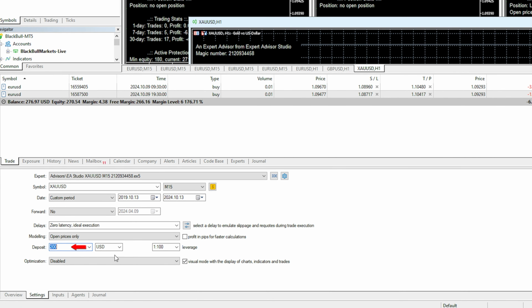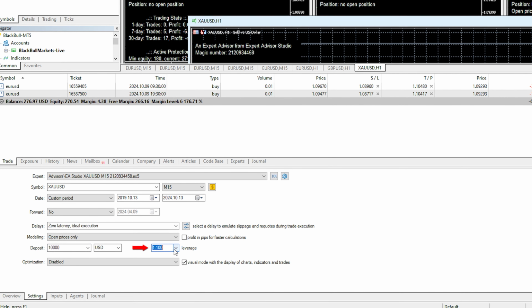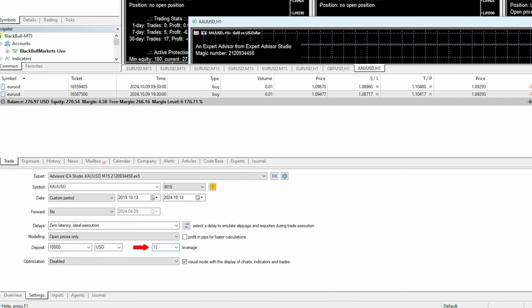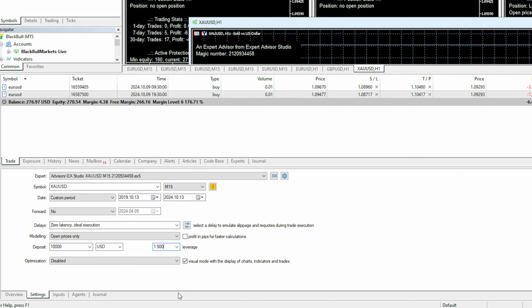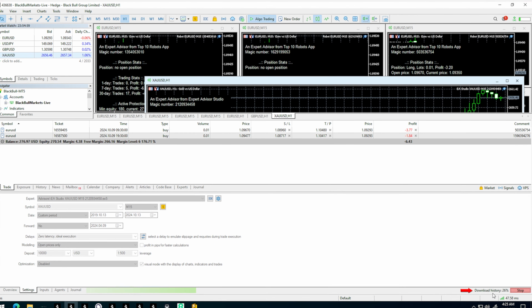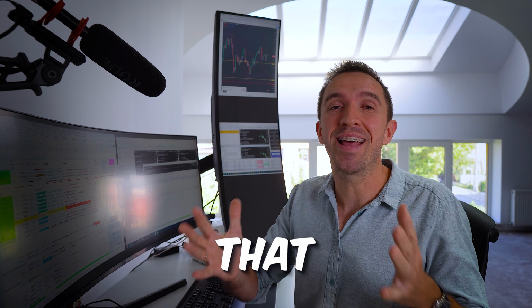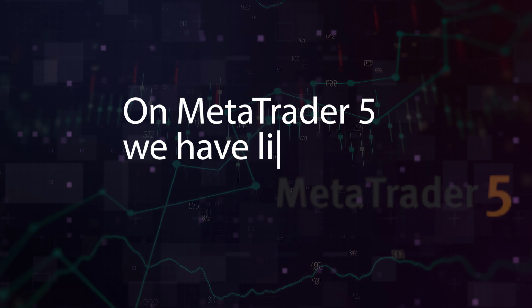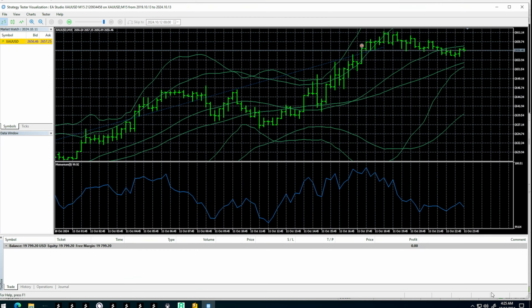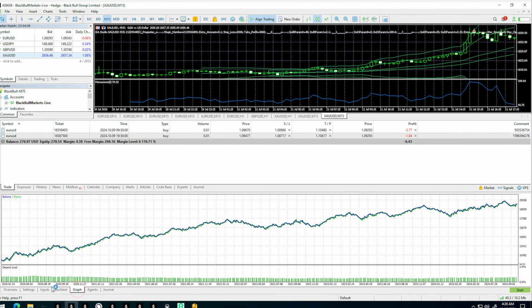So I'll test it on a bigger account of $10,000. Leverage 1 to 100. Actually, BlackBull offers a leverage 1 to 500, and I will not be optimizing the expert advisors because, you know, this is risky. I'll click on start, and first it will download the history data, and while it's doing that, I again will repeat that on MetaTrader 5 we have live spreads during the backtest, so it is recommended to backtest expert advisors on MetaTrader 5, and the backtest is ready.